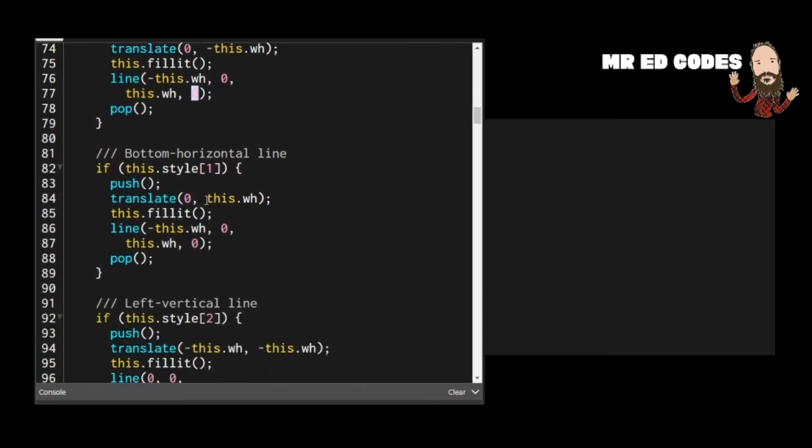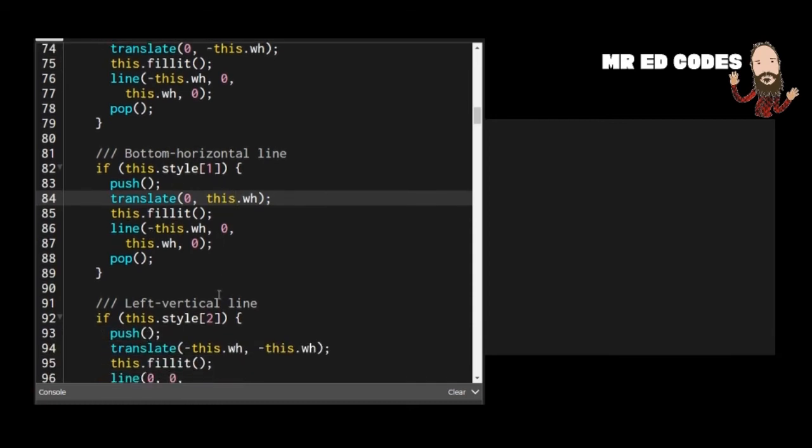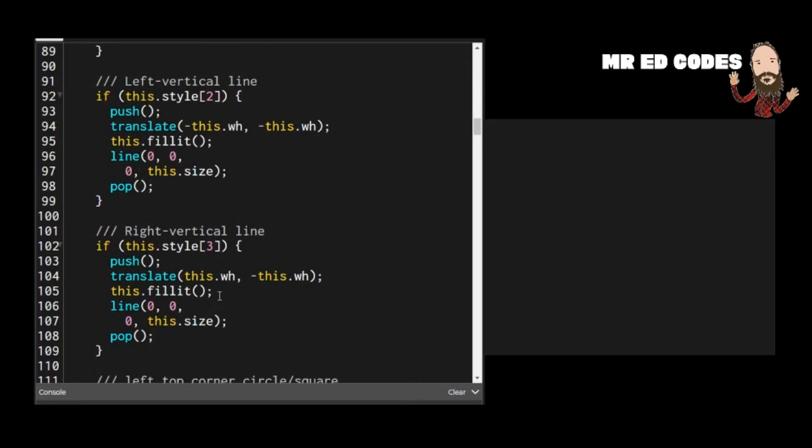Right here we're translating down to the bottom. So this was negative, now this is positive. So if that was the top, now this is the bottom. Draw the same line, same coordinates, and it's going to put it at the bottom. We use that process for the left and right vertical line.